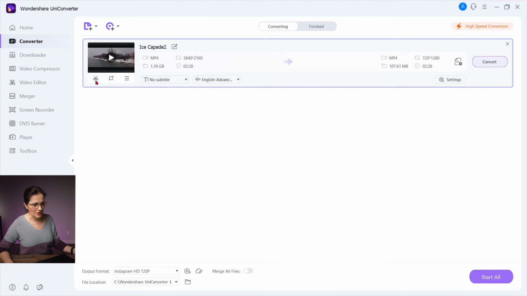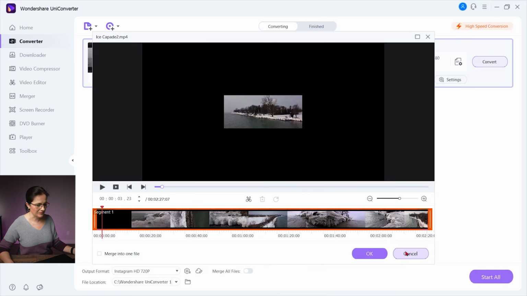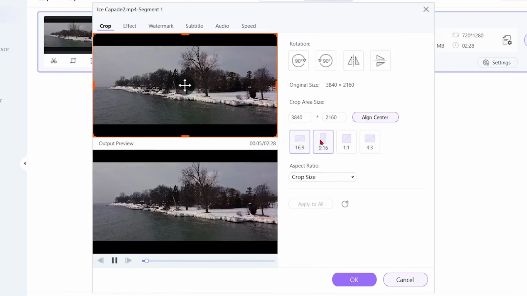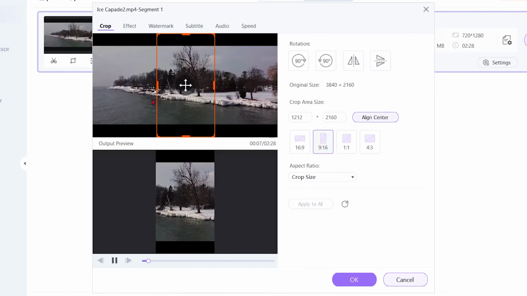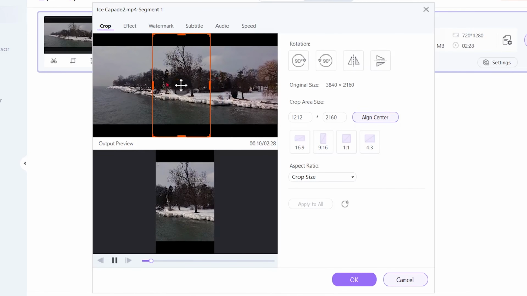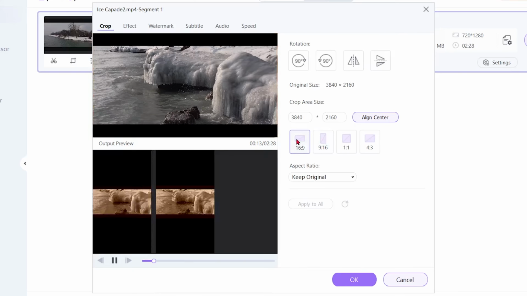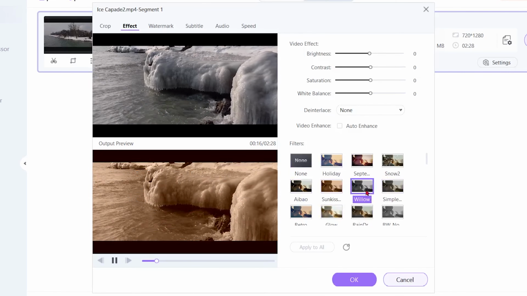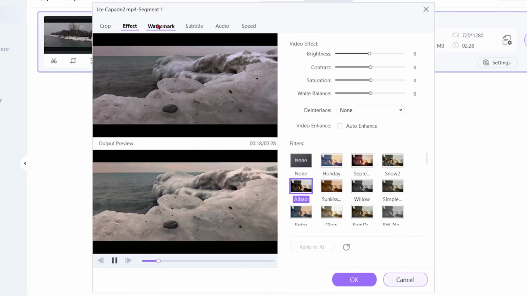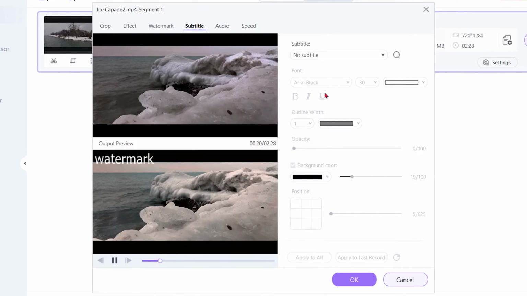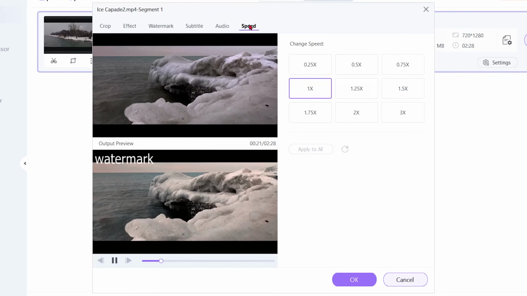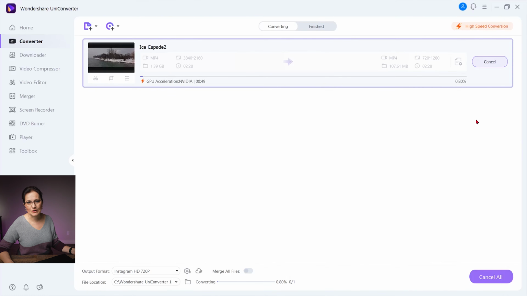Under the video preview, you have even more options. You can trim the video, you can crop it. Let's say I'm going to post it as a reel, so I will select 9:16 and drag it where I want the frame to be. I can do also some basic color grading. Add filters, add watermark, subtitles, adjust audio, and change speed. Once you have all desired changes made, just hit convert. As it is high-speed conversion, it's going to be very fast.